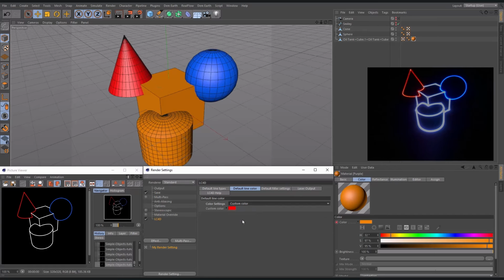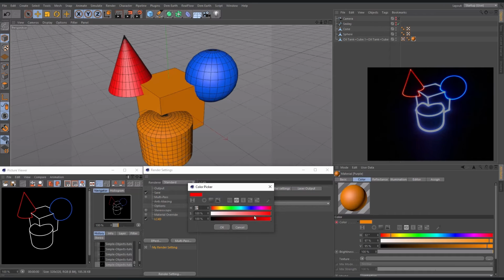For the next function, custom color, you are able to recolor the entire scene based on the new selected color. This means independent from the native object's color, the whole scene will be recolored, and in this example I just chose a purple color.